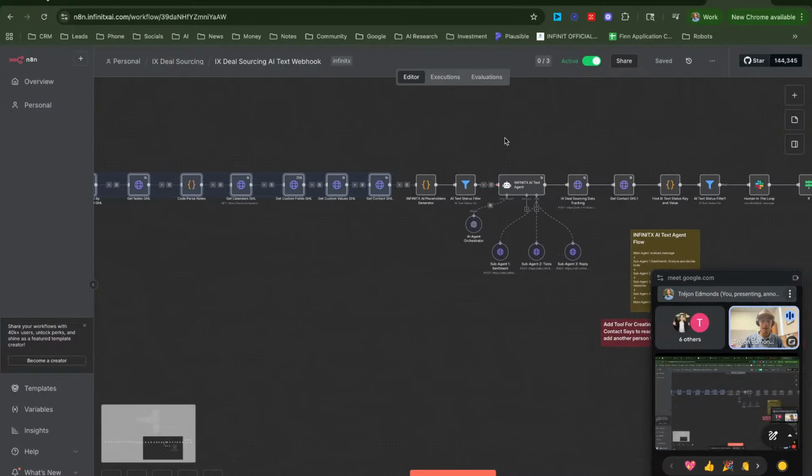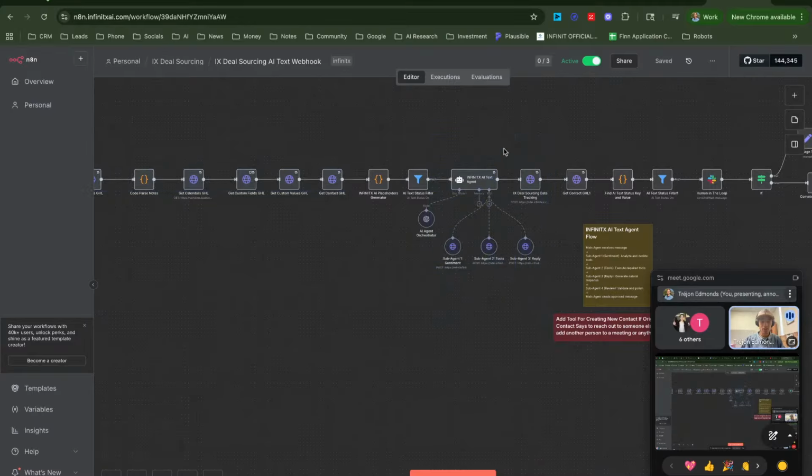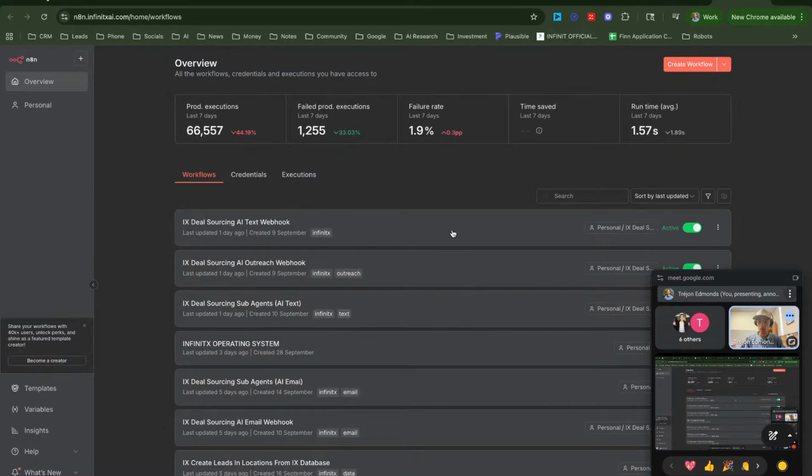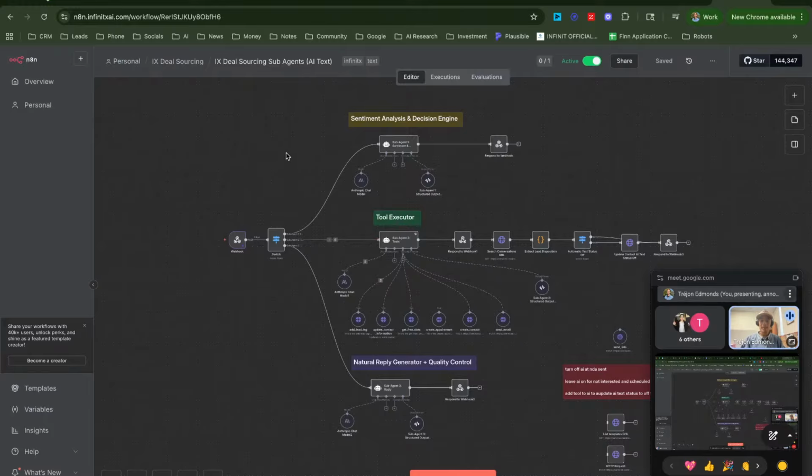Then we have the actual AI agent itself, plus 3 sub nodes that have our AI agents working. We have sub agents that actually do the processing. Let me pop that open and show you that sub agent workflow, because we have 3 sub AI agents that handle each part of the conversation analysis. First we have sentiment analysis and the decision engine. This determines the sentiment of the user that just texted in based on the context of the full conversation, and the tools that the AI needs to use to manage that conversation.